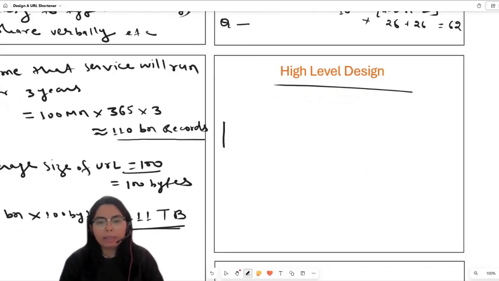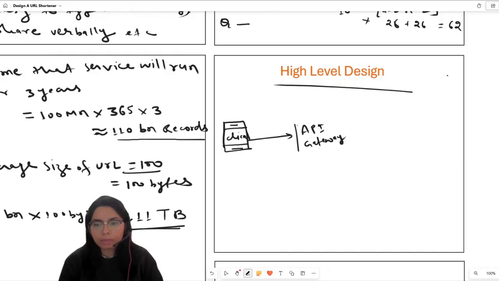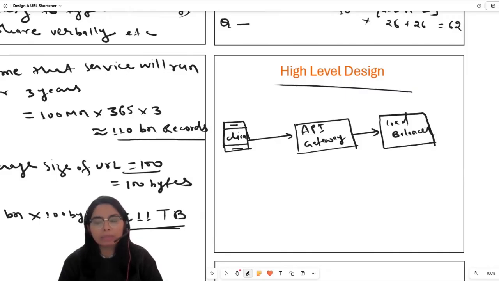Okay. So you have a client which wants to convert a long URL into a short URL. It will send a request to the API gateway. The API gateway will forward the request further to the load balancer if we have one in our system. This is very important because we are going to support millions of records in a day. So the client sends a request to the API gateway, the API gateway forwards that request to the load balancer, and the load balancer will then forward the request to the URL shortener service.